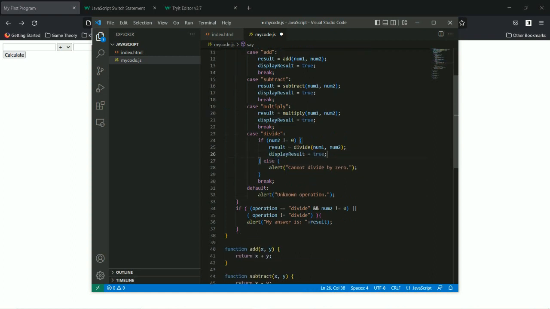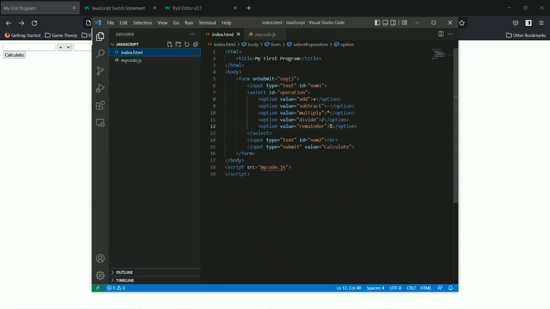So now I can just change this to if display result. So if display result is true, we're going to display the result. So I went into here and added remainder. And remainder is the percent sign. So that's going to be my default case to make sure that default logic is tested.